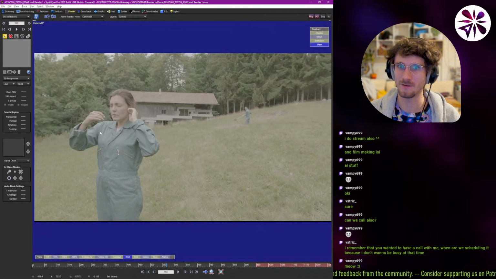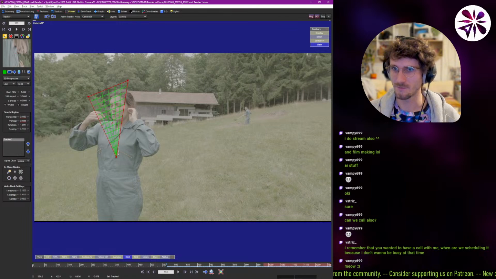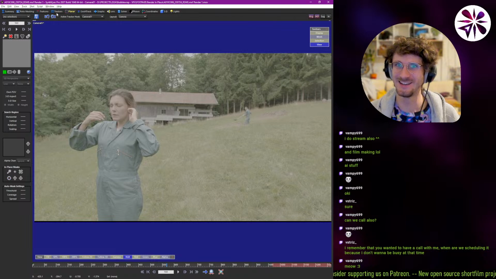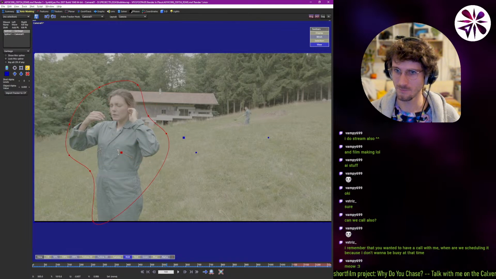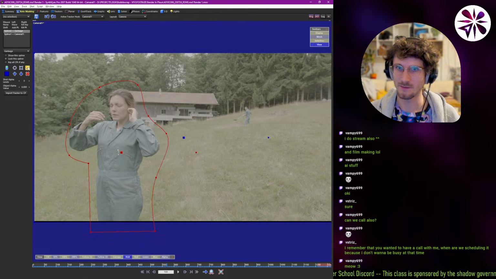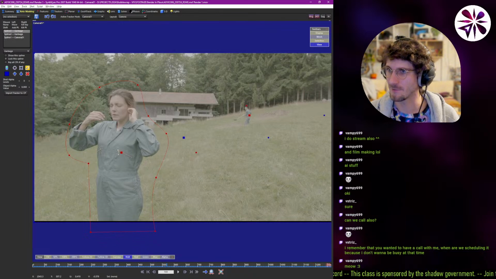What did I need? Oh yeah, I need masks. Okay. Oops, this is planar tracking. No, this is not what I needed. Roto masking. That's what I need. Okay. Nice. I guess I'm also gonna just create the mask for this guy over here while I'm at it.